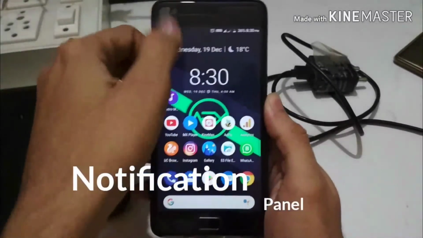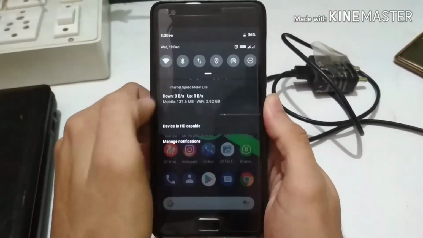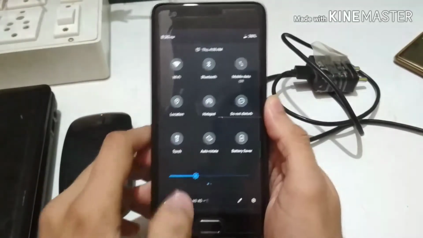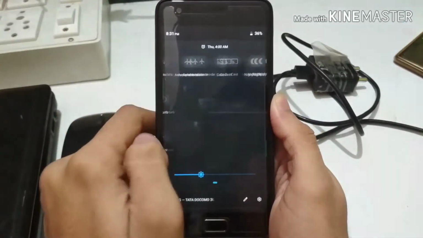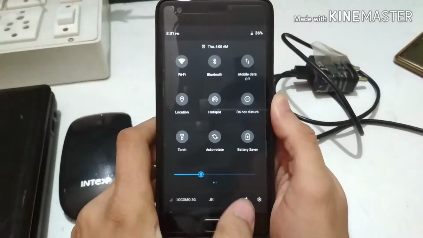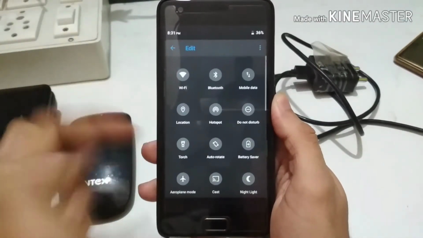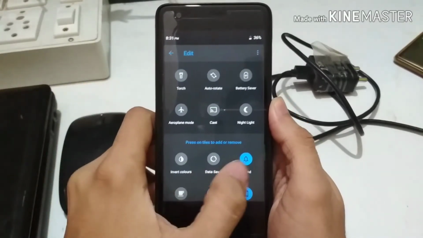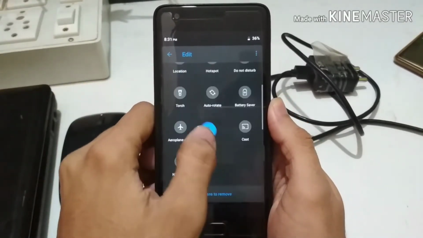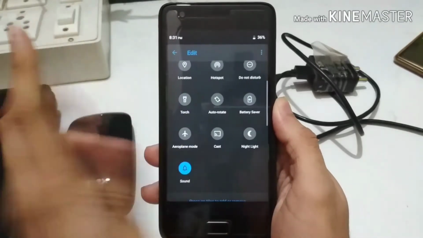Now we are on to the notification panel, and this is the notification panel. I'm going to show you how to change the tiles in it and explain some features about it. So basically you just saw the animation it has. Now we are going to change the tiles. I'm going to change the sound tile. Drag it anywhere you want to place it and it's done.